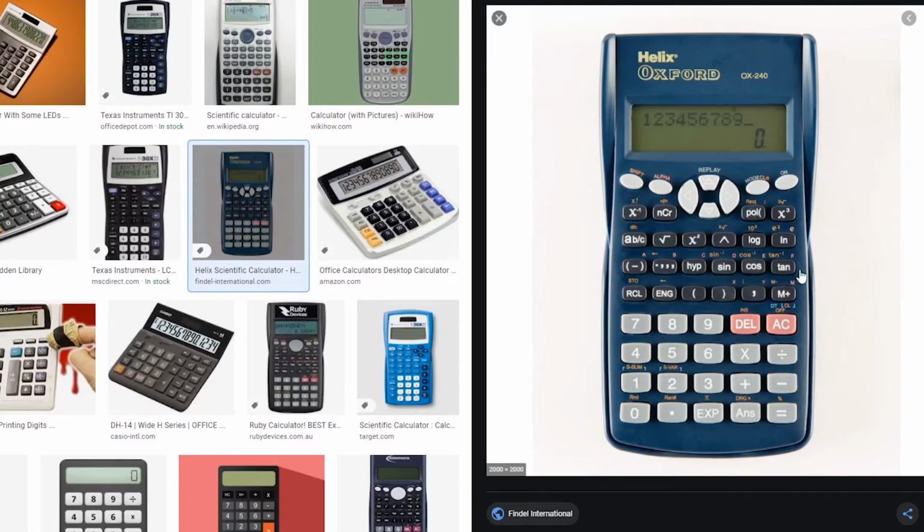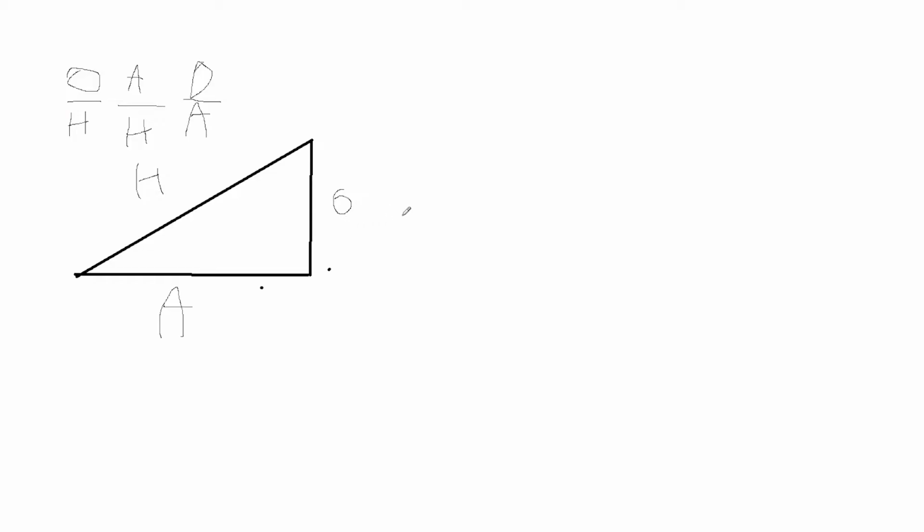Once I thought it was like sin, cos, tan, but then they learned it was sine, cosine, and tangent. I only learned that like a few days ago.